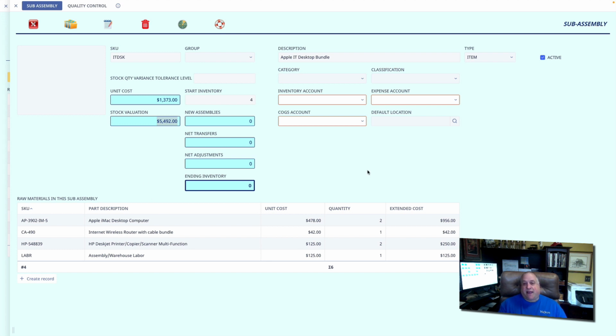And speaking of the balance sheets and financial statements, we can track the inventory account, the expense account, and the cost of goods sold account for this particular subassembly here. These are defaults. They're not mandatory. Defaults can be set up when you configure your system, and of course they can be overridden at runtime if necessary. And finally, we have the default location option.